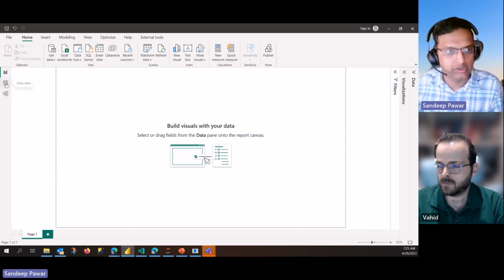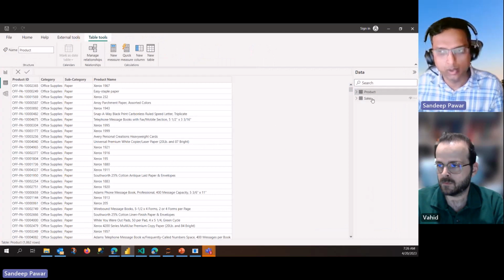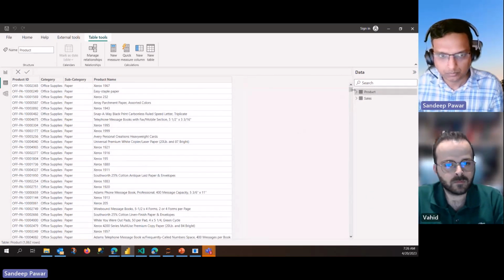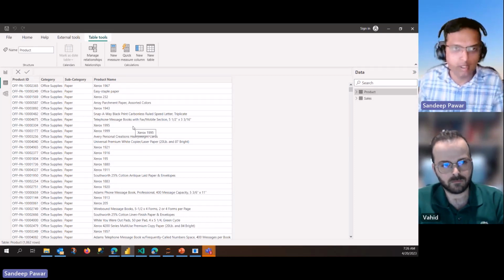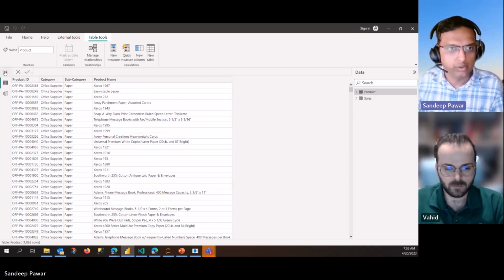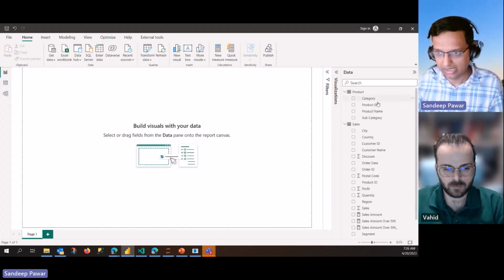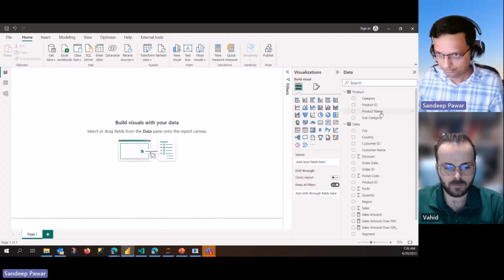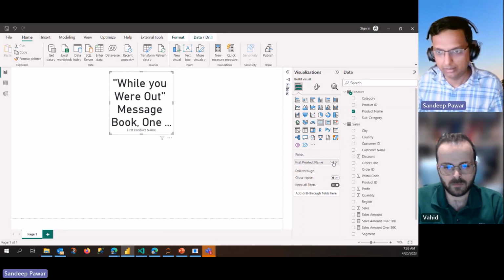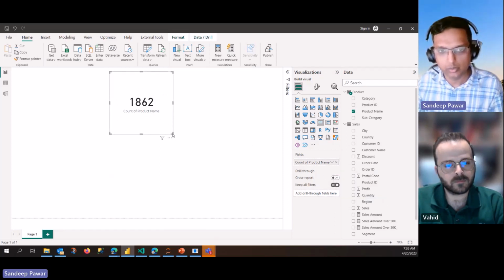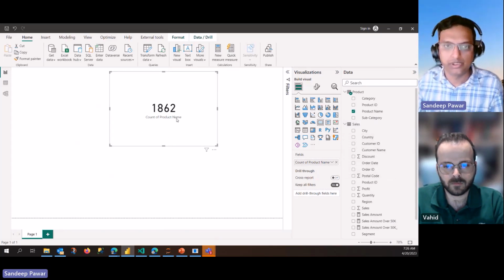The very first one here is if I go here and I want to analyze, let's say, this data. It says product ID, category, subcategory, product name. And I am just interested in seeing the number of products, just the number of product names, right? Total number of product names. The way you would do that in Power BI is you will go to product name and then create maybe a card and then go count, 1862, or you can create a DAX measure and then do that.